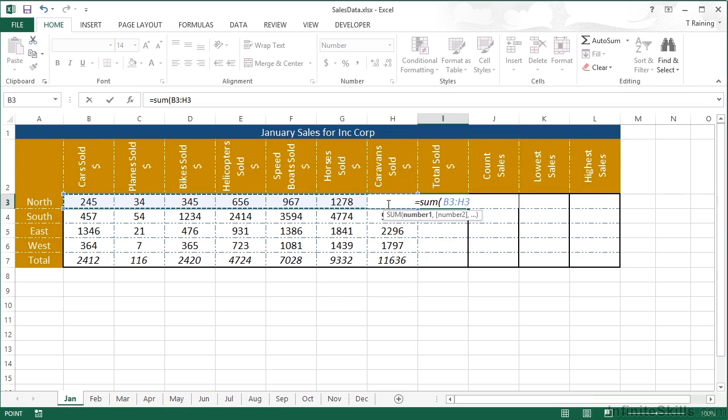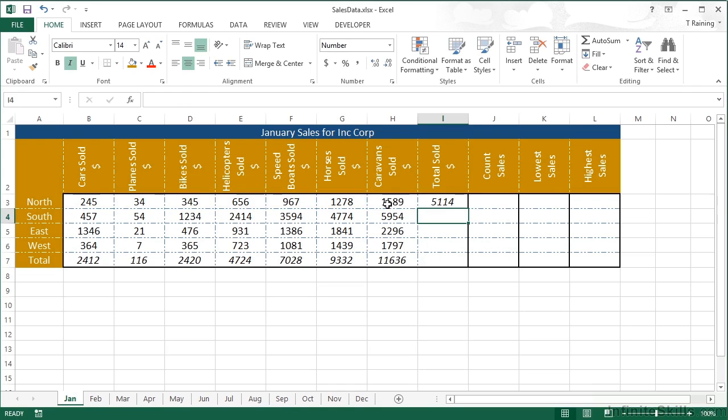In this case, it's B3 colon H3. So add up everything between B3 and H3 inclusive. So it includes the values in B3 and in H3. I then need to close my function with a close bracket and then return. And the result appears of 5114.